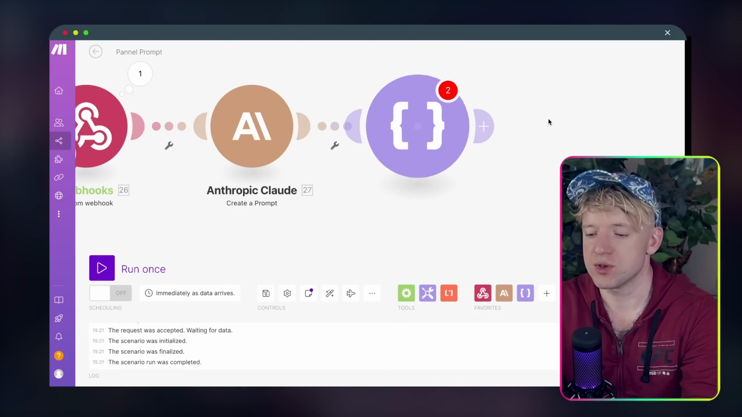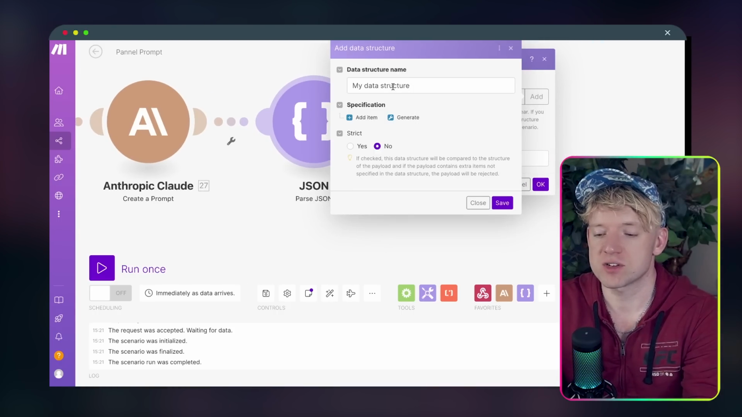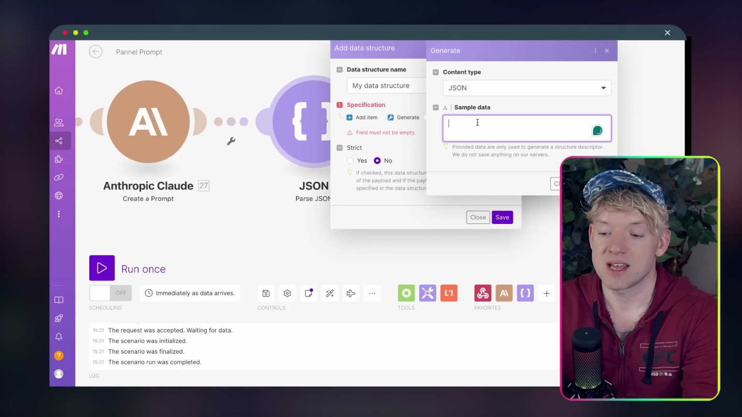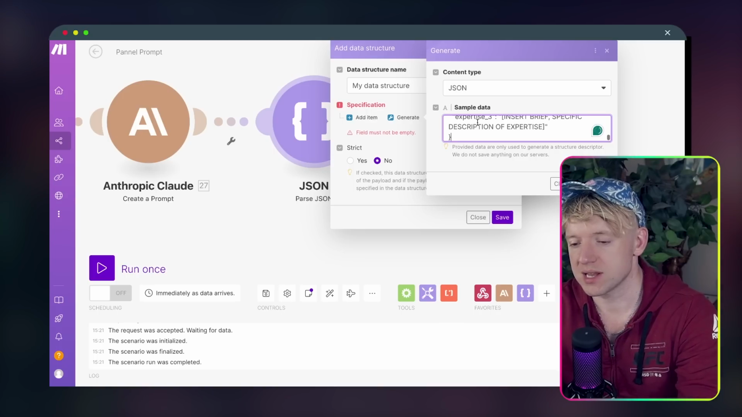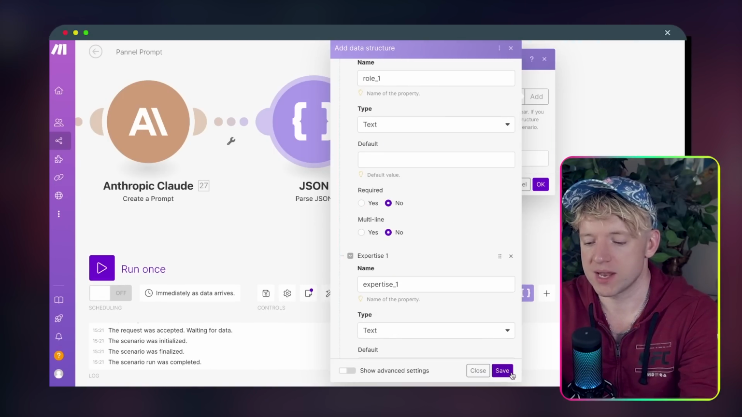And where's that parse button? Beautiful. We click on it, and then we choose data structure, just add data structure, and put generate, and put sample data in of what it would look like, which is cool. Come down, and then it will generate for us. Awesome. And then just click OK.